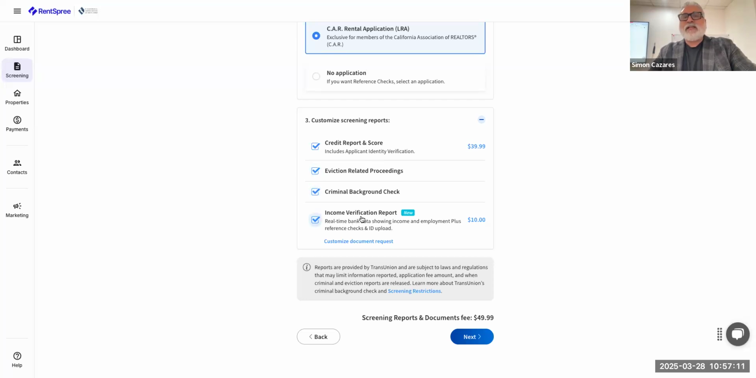This is again the income verification report. It's a new feature as part of RentSpree. It is an additional $10, and that again could be charged to the applicant that submitted the application.